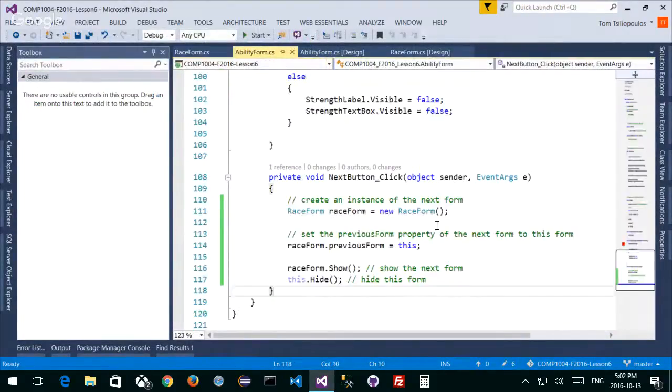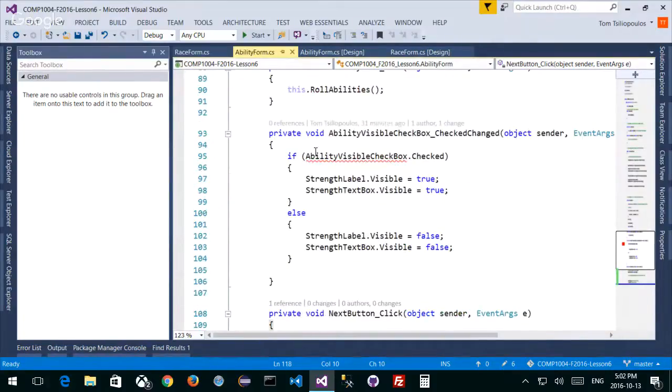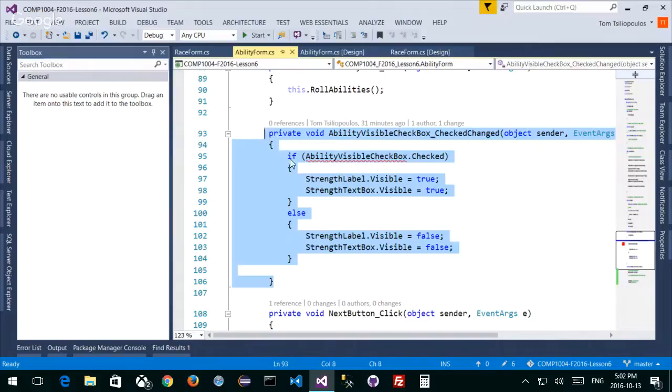Because our ability form has this active visible checkbox. We left it in because of Keith. It's Keith's fault. I've got to blame somebody, right? I know that guy. I want to get rid of this stuff.